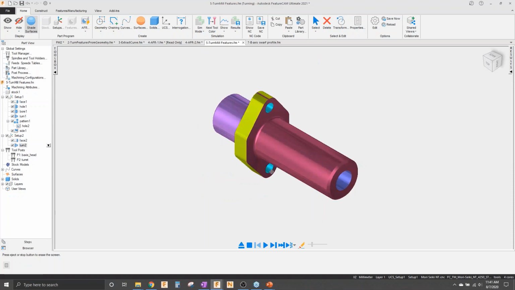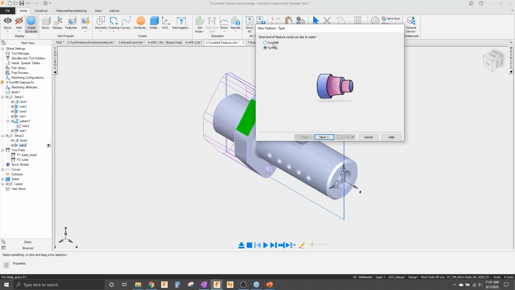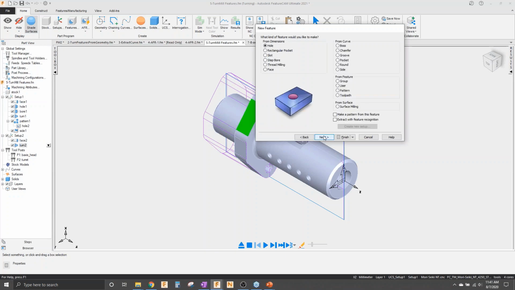Isometric view, so I can see that it did most of the features. AFR is not going to find these features that are around the index axis of the part, and so these ones we'll actually have to do manually. And when I say manually, it's really not manually. We're still using the model to find features. So I'm going to go into features, and instead of turning, I'm going to do a turn mill, and I'm going to do a side feature, and I'm going to extract with feature recognition.